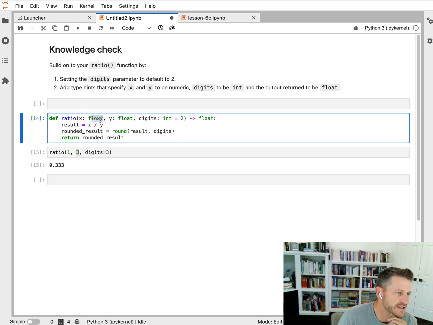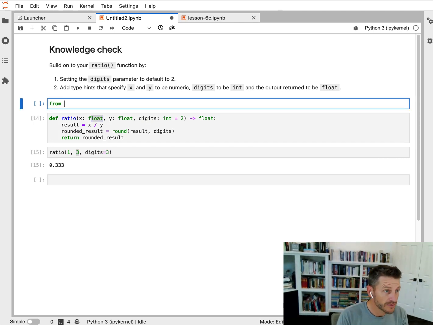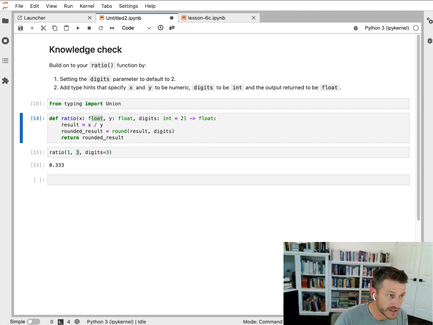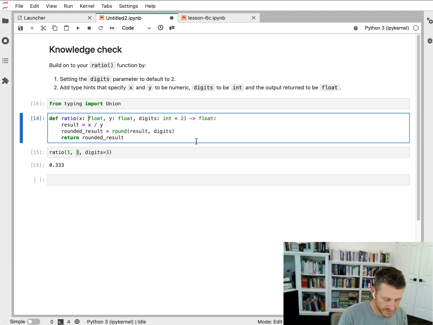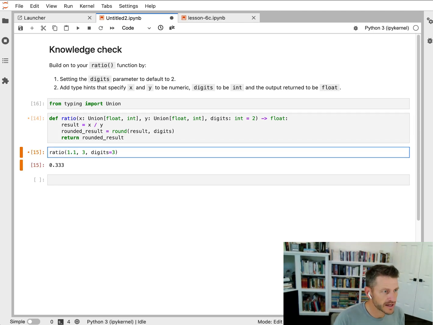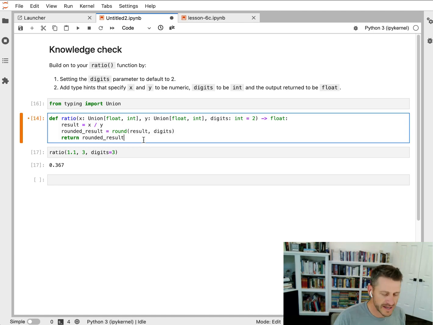We really don't care if x and y is a float or an integer. So how we can do that is we can say from typing, which is a standard library, import Union, and we can use Union in a way that says the actual type here can be a float or an int. I can say that for both x and y. So now we're saying you could pass either a float or an int, and this function is not going to care.